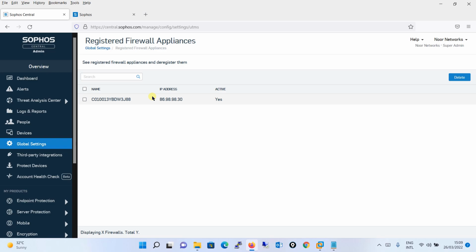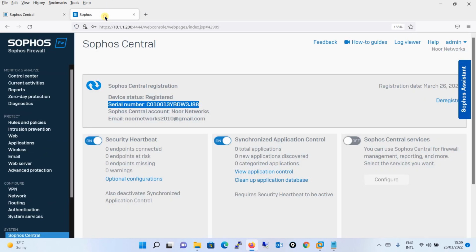So this justifies that you have successfully registered your appliance with Sophos Central. Now the second step is you have to configure Sophos Central services so that you can manage the firewall.